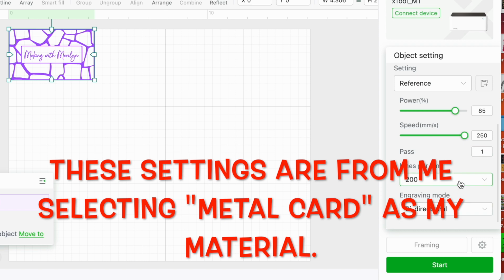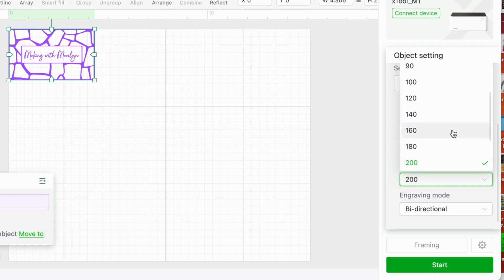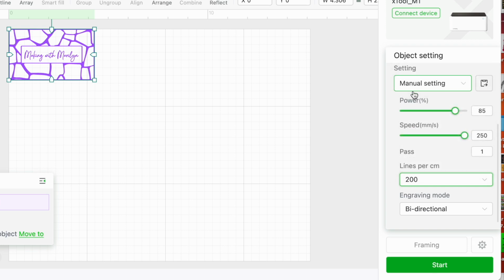To me, 200 lines per centimeter is a pretty good resolution. You can decrease it, and you can increase it. But for this, I stayed with 200 last time. It did a great job, so I'll stick with it this time too. So at this time, I need to go ahead and turn this on so we see the camera. We see where our materials are, and we see if we can work with the black on black.